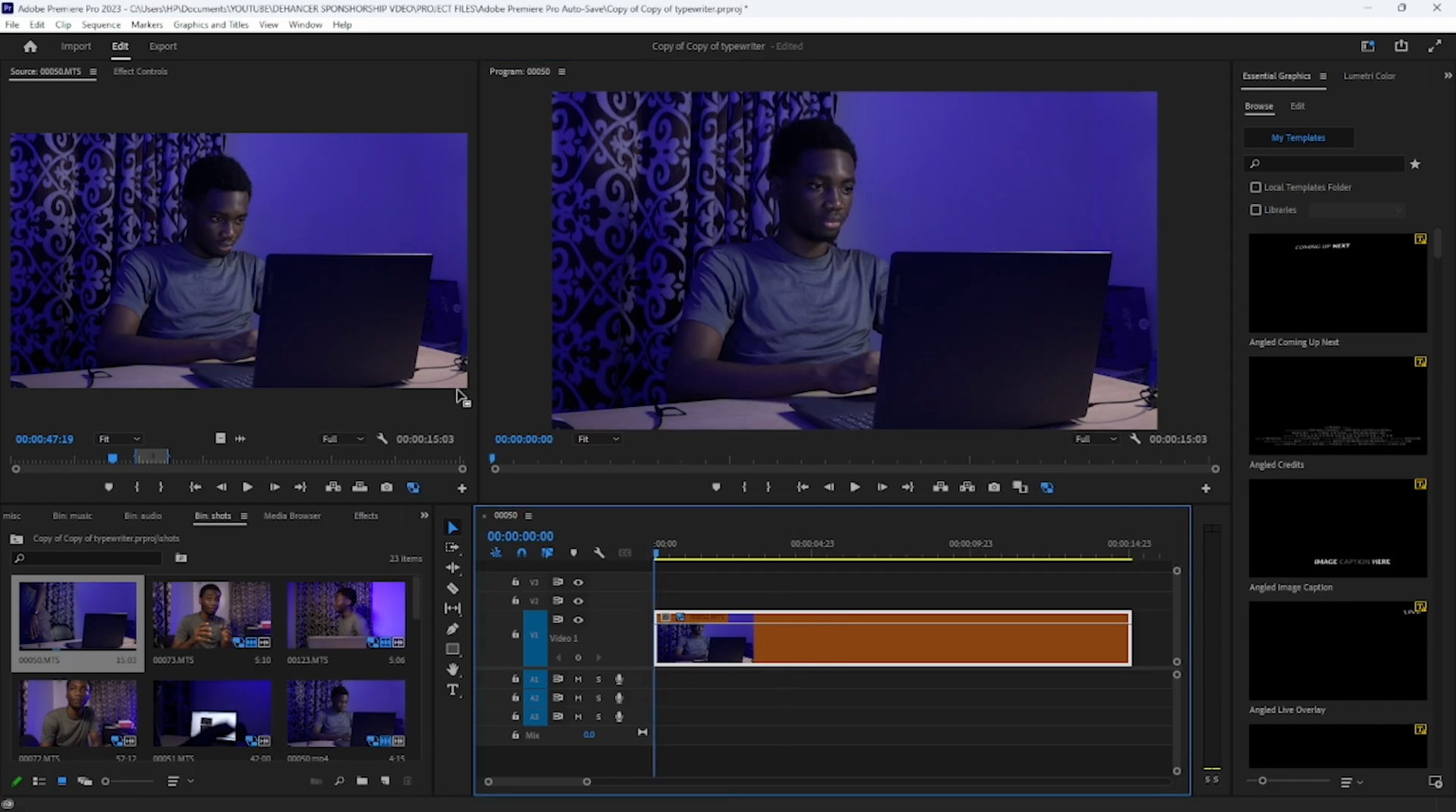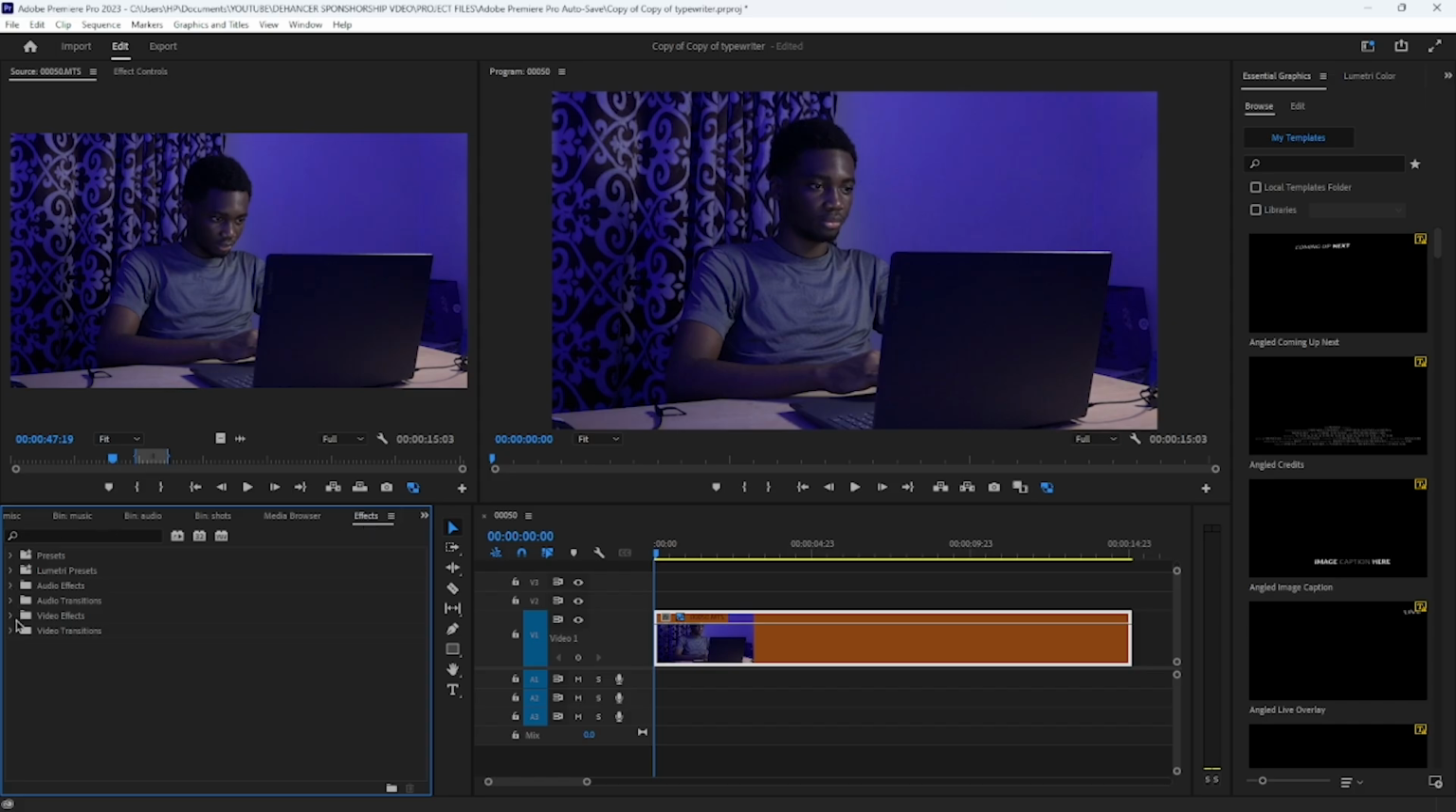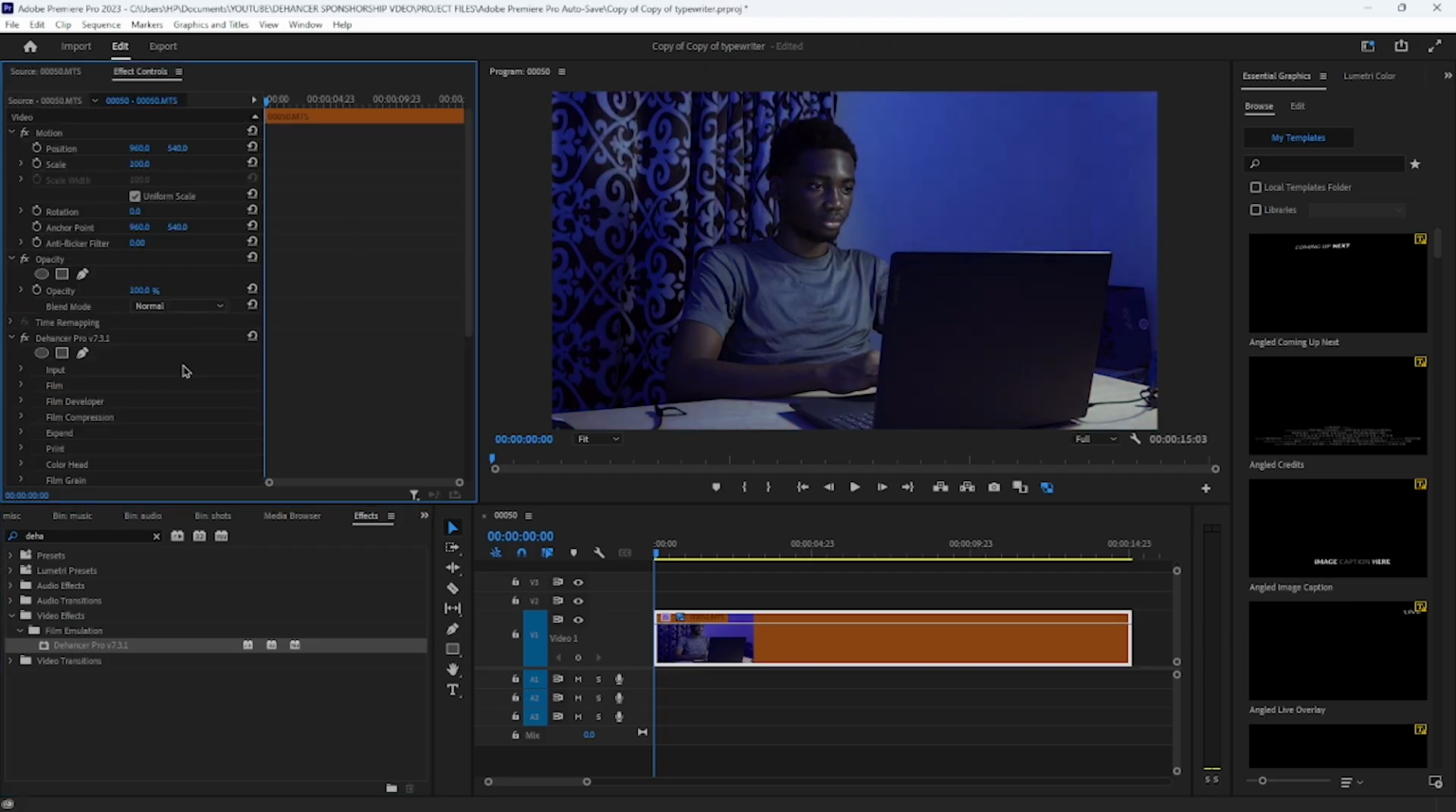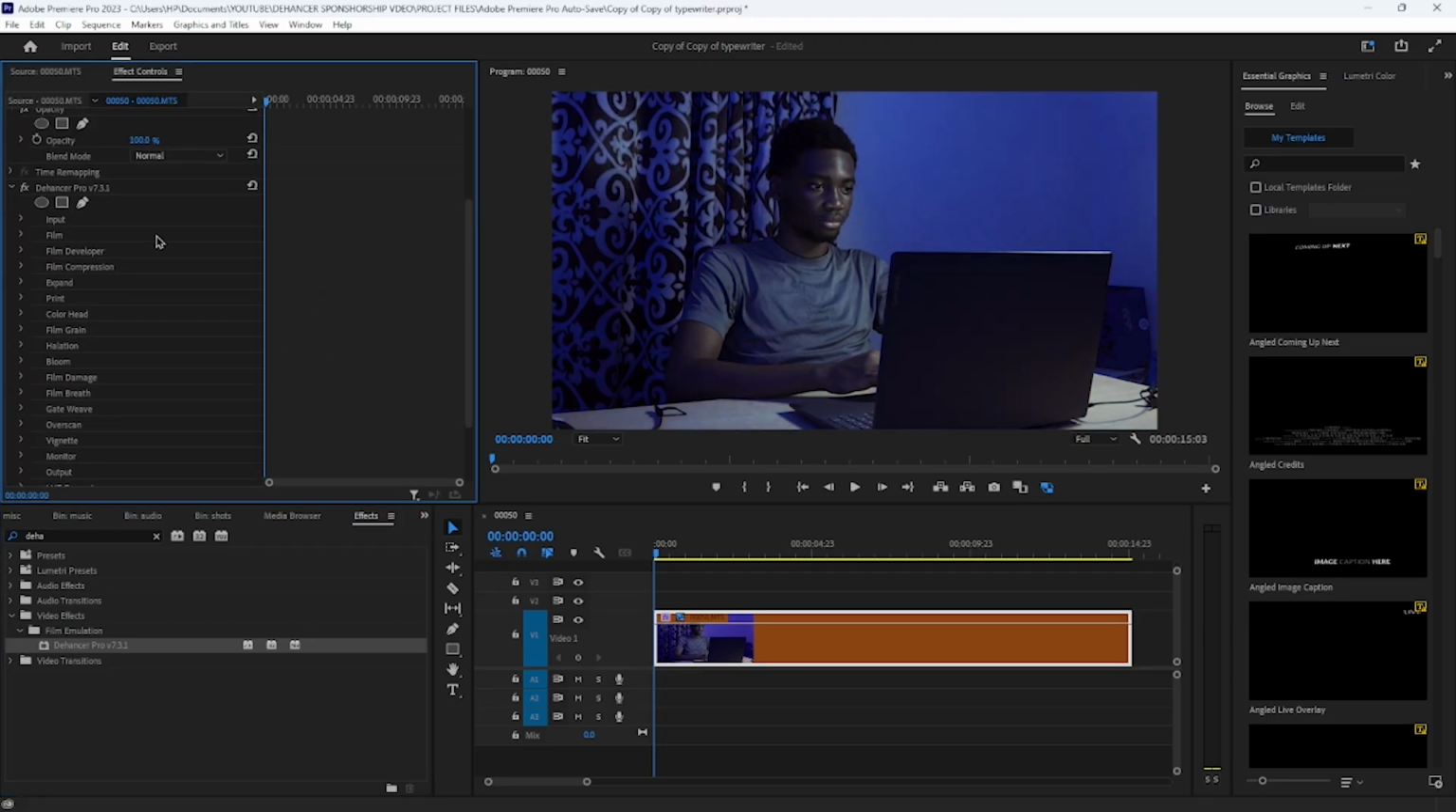So now that I have the shot in my timeline, I'm going to go over to the effects panel and go to video effects and film emulation, and the enhancer is there, or you can just search for the enhancer in the search bar and it's up there. So I'm going to drag the effects to my shot, and now I can see it in the first controls. So I'm just going to go through each of the options here and explain to you guys how it works.